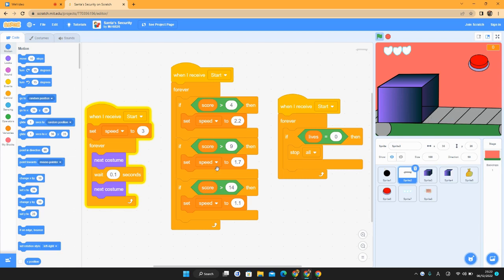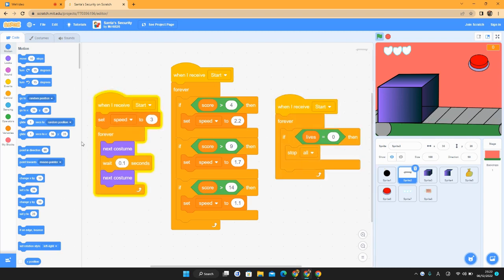It actually affects the sack, so nothing too much to worry about there. And this is for if all the lives are gone, to stop everything. But all you really need to worry about is the idea of creating these costumes with the lines that look like they're moving and then repeating through it over and over again.